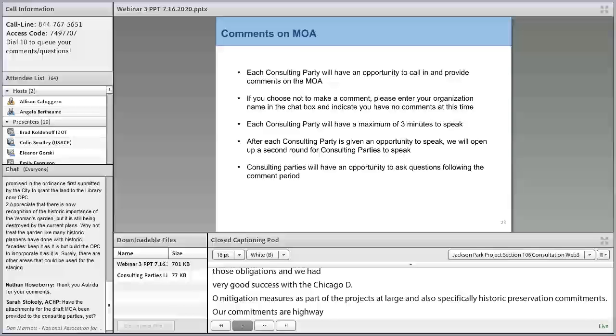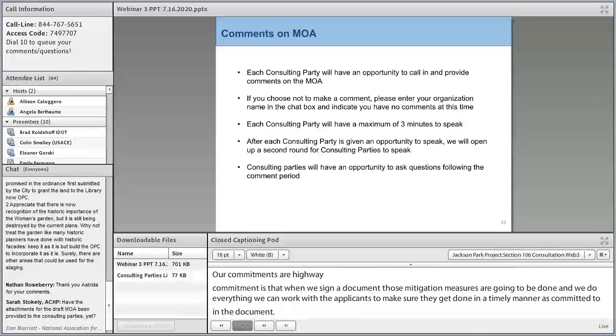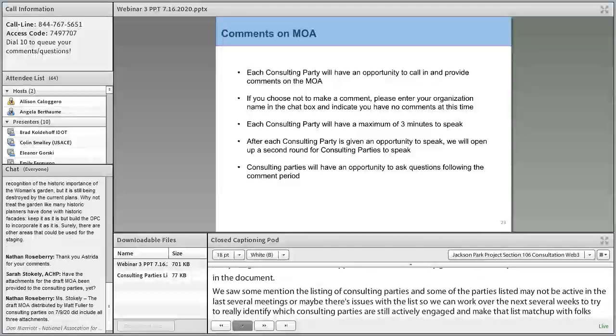Lisa also mentioned the list of consulting parties, and that some of the parties that are listed may not have been active in the last several meetings, or maybe there are some issues with the list. So we can work over the next several weeks to identify which consulting parties are still actively engaged, make that list match up with folks that are actually involved in the consultation at this point, and get that prepared for the next version of the MOA.